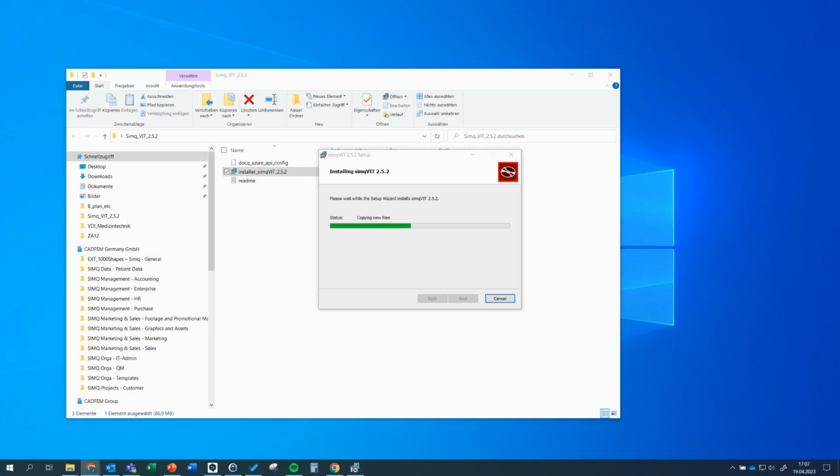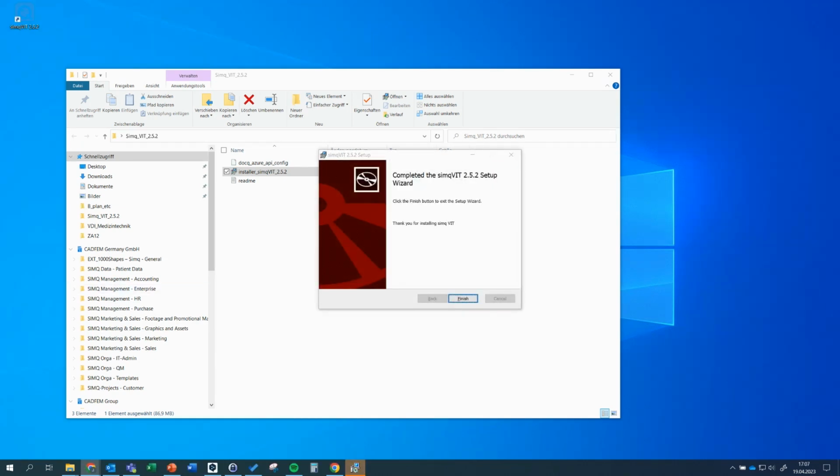Please allow a minute or two here for the install. After the installer client is finished, a shortcut is created on the desktop for all users, as well as an entry in the Start menu.